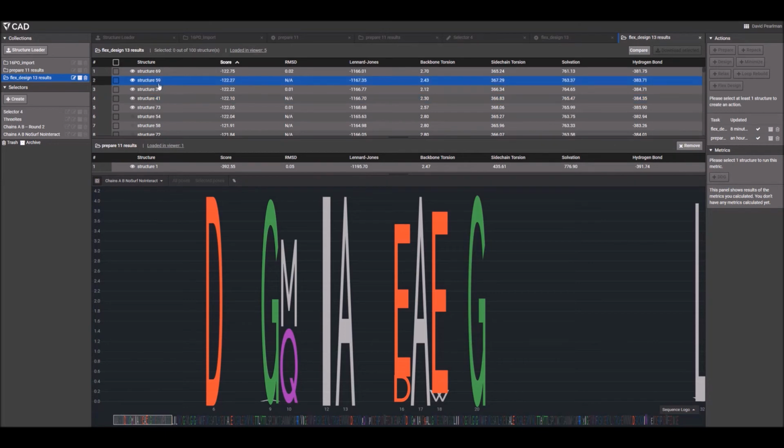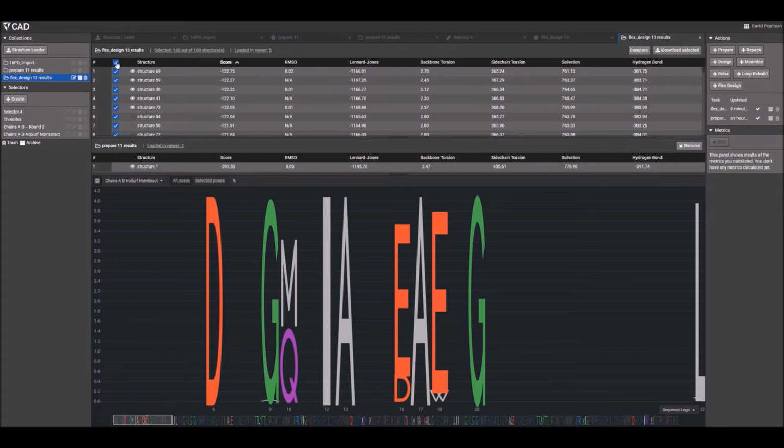To export all the sequences that were determined during Flex Design, you would first select all the residues by clicking this box here, and then we can download. These are now all selected in this table, and we can now click the download selected button here and export those as FASTA sequences by clicking here.